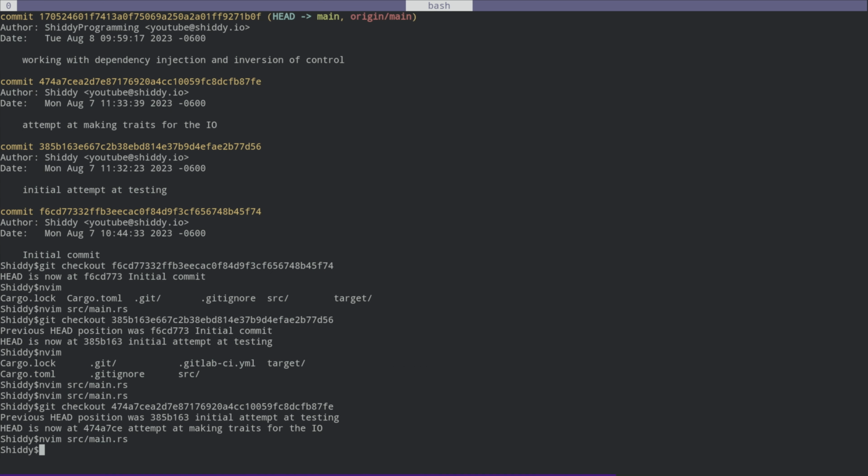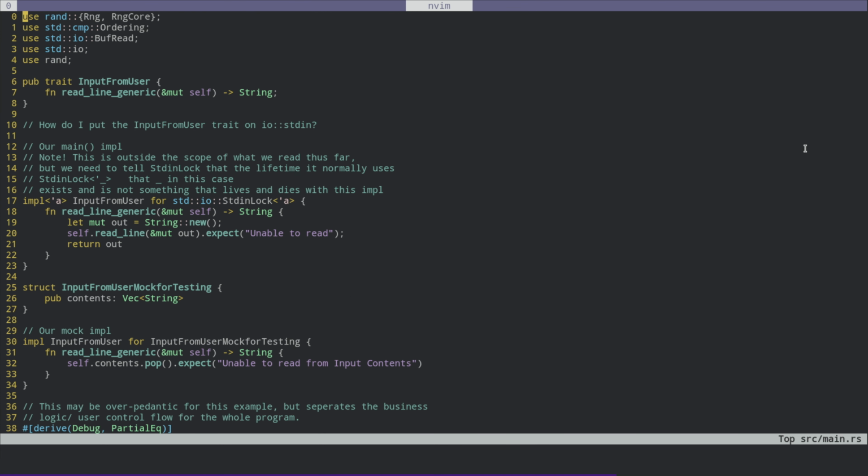So let's jump ahead to the most current commit. And boy, oh boy, we got some more stuff. So, cool thing: we're now doing some interesting stuff with Rand. We'll talk about that in a sec. But we have our standard input now broken into traits. Broadly speaking, I'll keep hammering this in because it took me a minute to grasp it.